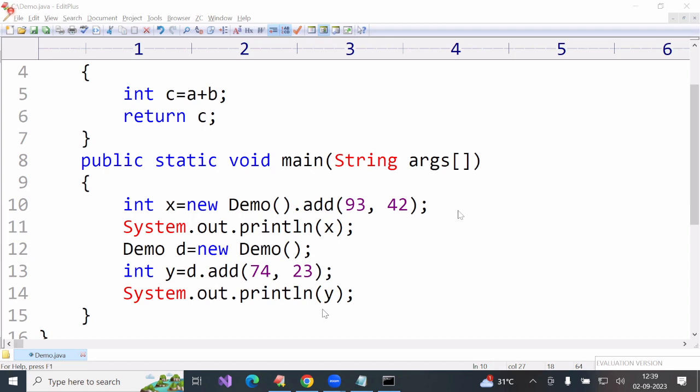See which type of variable. Integer type variable. Sai Sri.